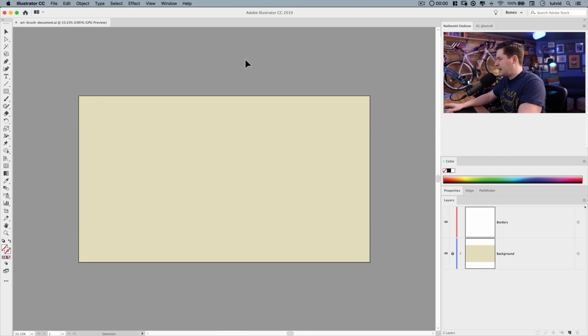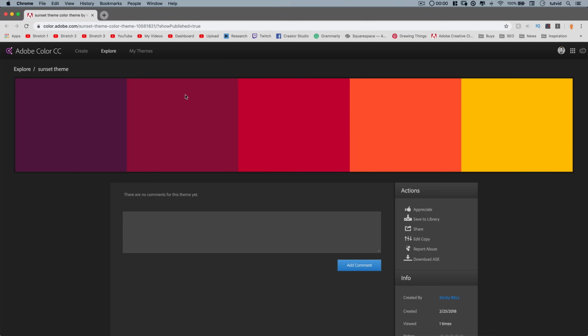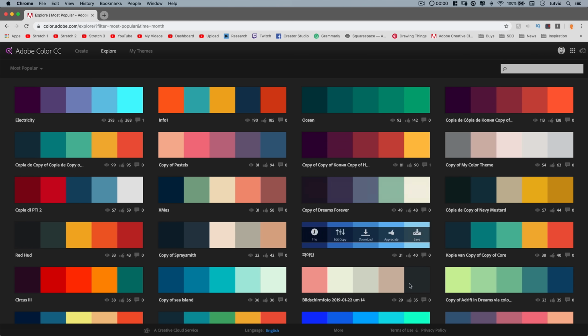All right, so let's talk about creating some cool artwork using the brush tool, building custom brushes, things like that. Here's what I want to do. I'm going to jump out to Adobe Color. So here I've got Adobe Color, and you can just find different color themes. Adobe Color CC, it's amazing. There's all kinds of stuff you can do. You can save these color schemes right to your library.